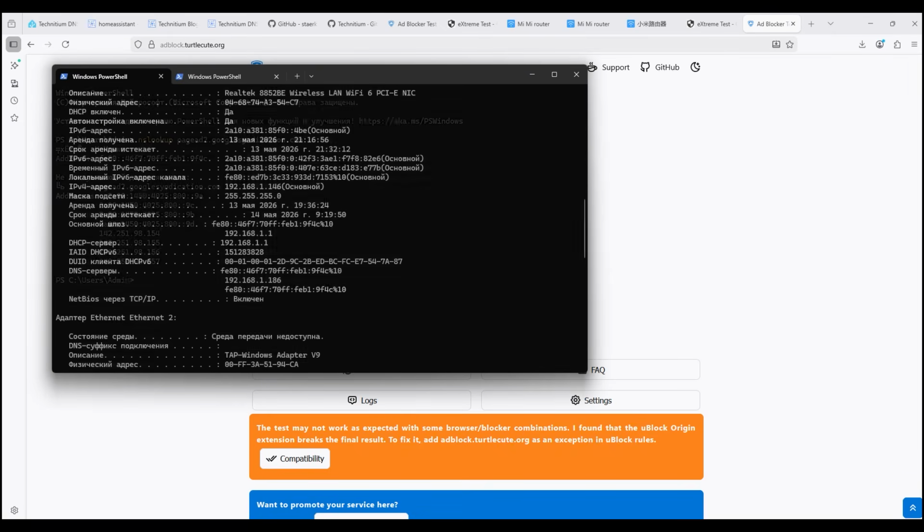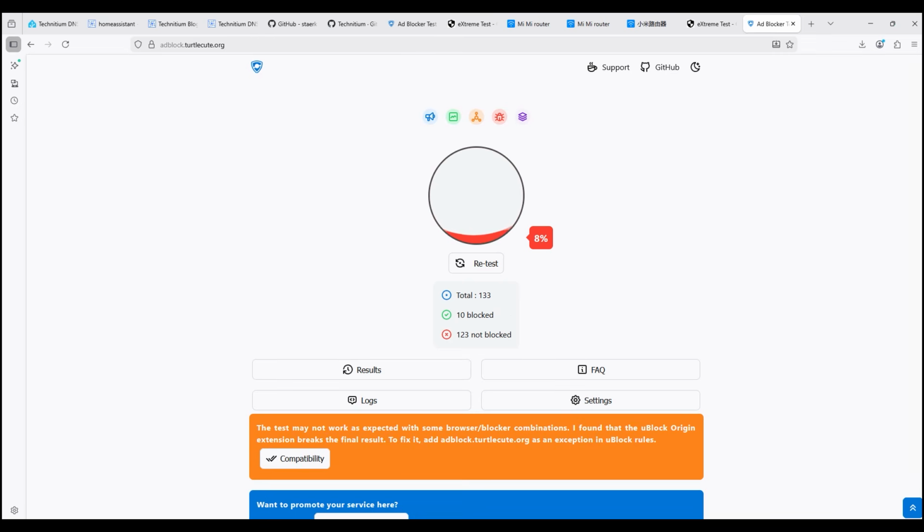That means Windows receives DNS not only over IPv4, but also through IPv6. So we get this situation. Over IPv4, we have already specified Technitium, but over IPv6 the device can still contact the router or provider directly. As a result, some requests bypass our filter, and ad blocking becomes incomplete.